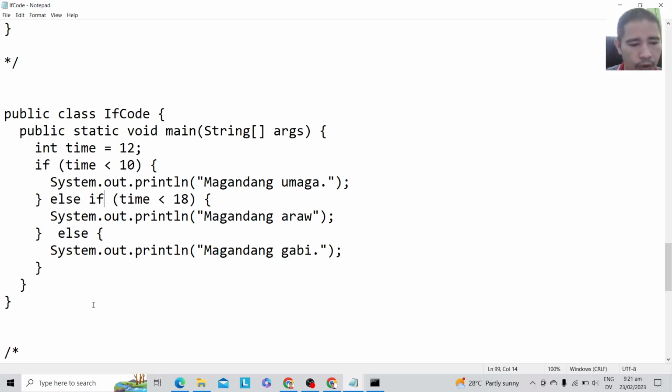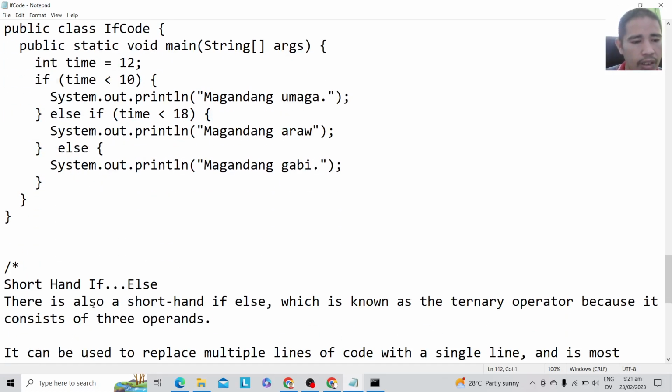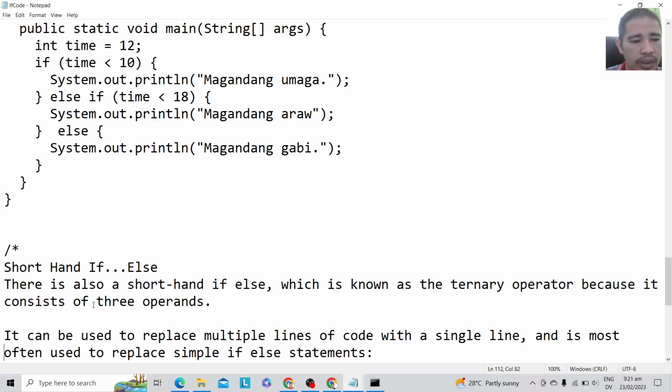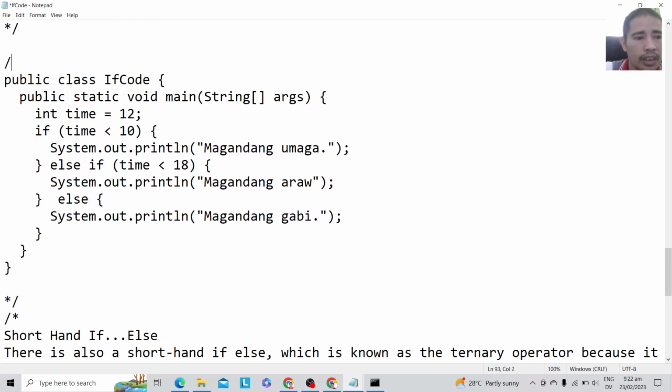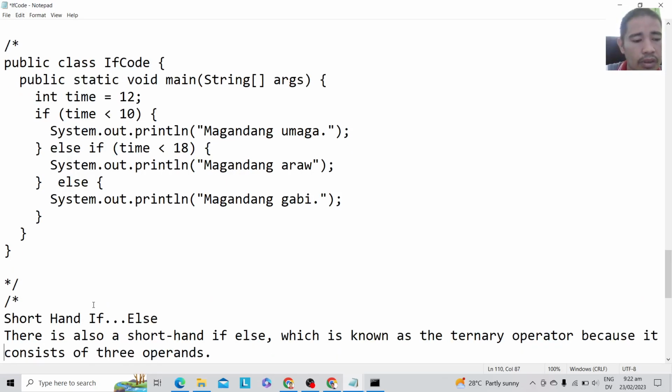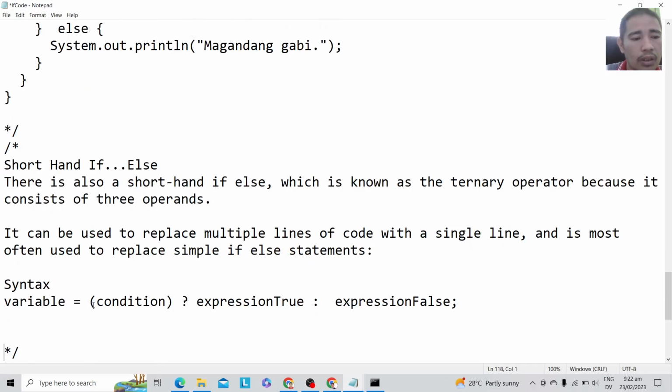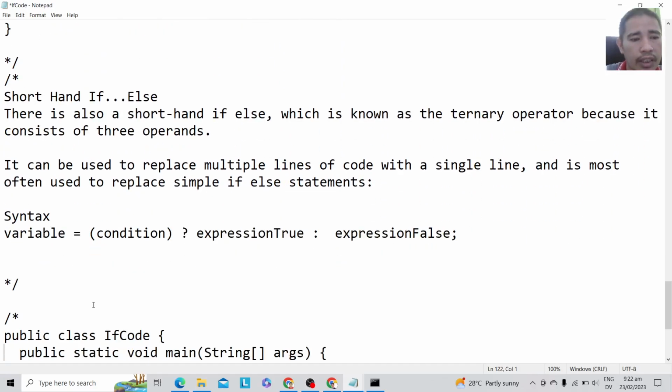Thank you very much for watching, and we have here our next topic, which is shorthand for if else. So let's try to deactivate this particular line of code by putting a multi-line comment. Okay, let's go now to shorthand for if else.